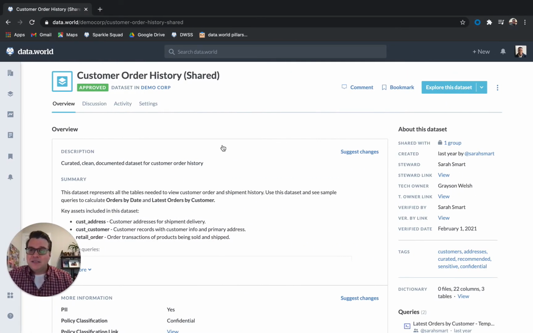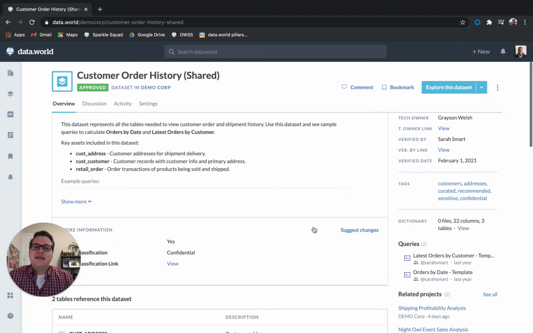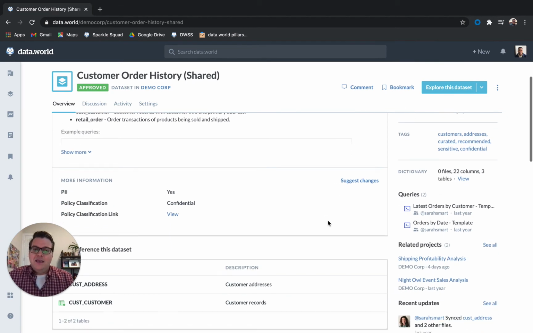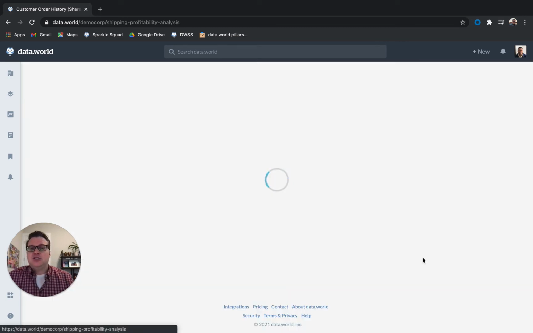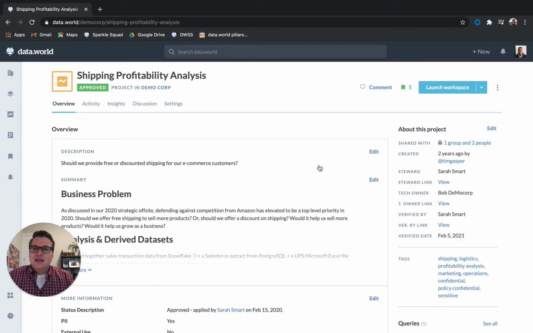So as we come back to my data set, I can see that my data set is used in what we call a project, here in the related projects section, called shipping profitability analysis. Now, projects are very powerful workspaces where we can bring together multiple data sets, multiple people with different interests in either tagging along, auditing, understanding, contributing new ideas to this project. In this example, we're asking, should we provide free or discounted shipping for our e-commerce customers? Are we overcharging them? Do we have issues there?